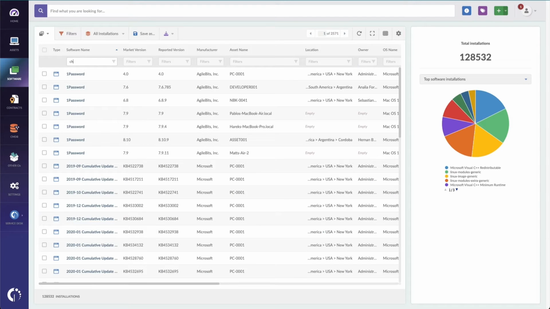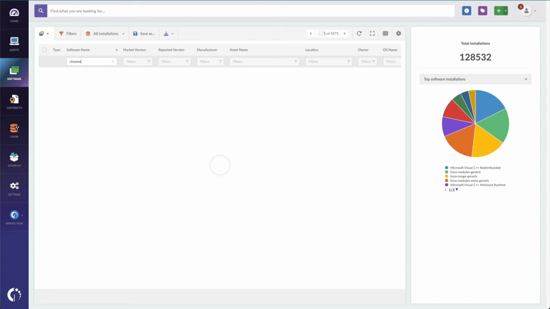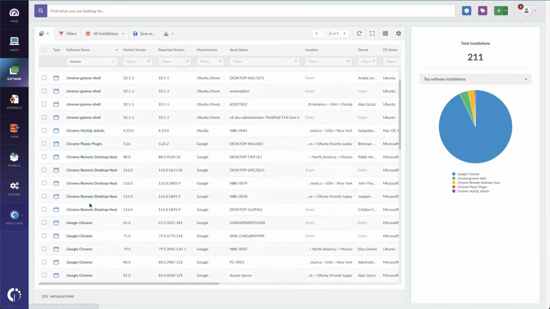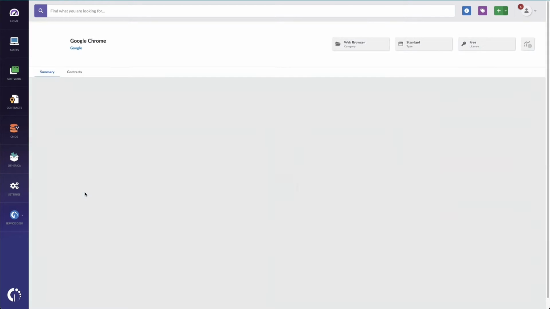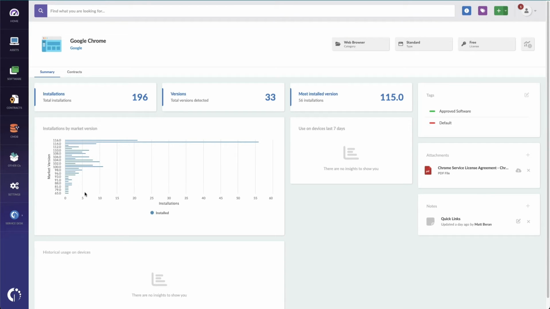For this, it's as simple as searching for the specific software, clicking on it, and navigating to this summary screen. Now this screen has a lot of information, so let me go through it with you now.